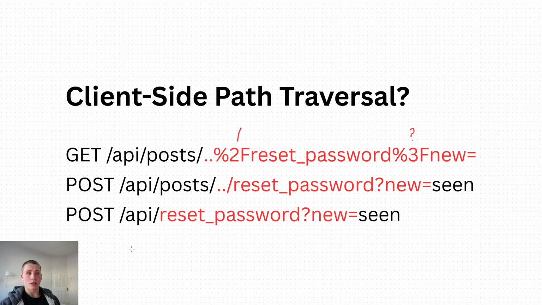Point is, when the JavaScript goes to place this inside the path of a request, it'll URL decode it to a ../, then it'll go back the path. So in this case, instead of fetching the post, or basically telling the API that post has been seen, it will try to reset the password of the user. In this case, it is the seen parameter here. That's obviously not very good. We don't want that to happen.